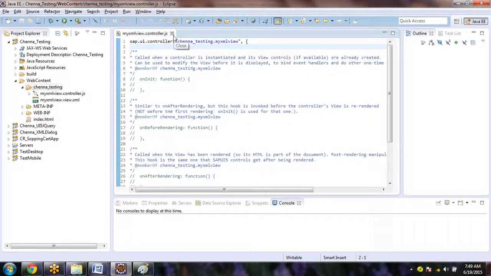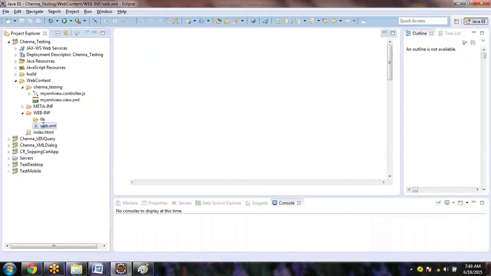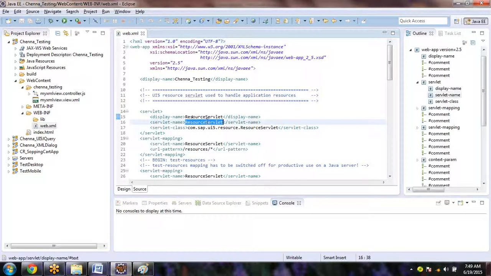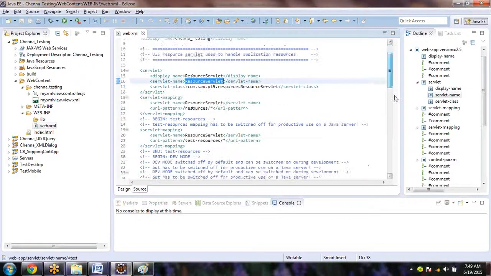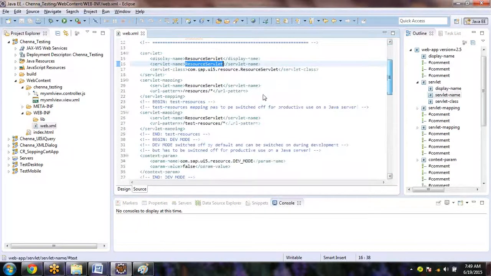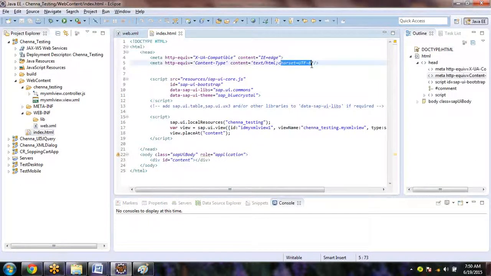But I have interviewed more than 20 members for UI5. No one said, okay, there is a resource servlet, there is something. I have seen that most of the people did not open this. And most of the people are not answering even what is UTF-8. Everyone says, oh, those are all coming by default.